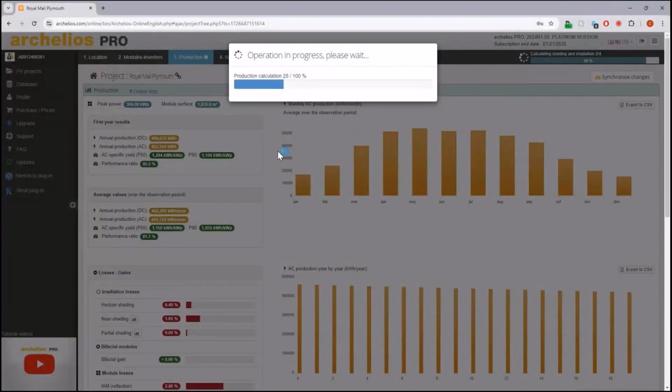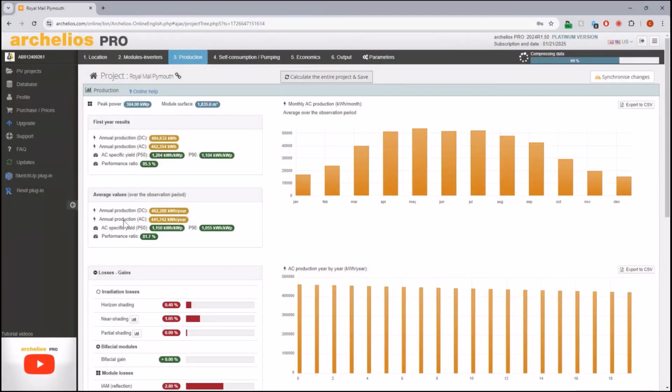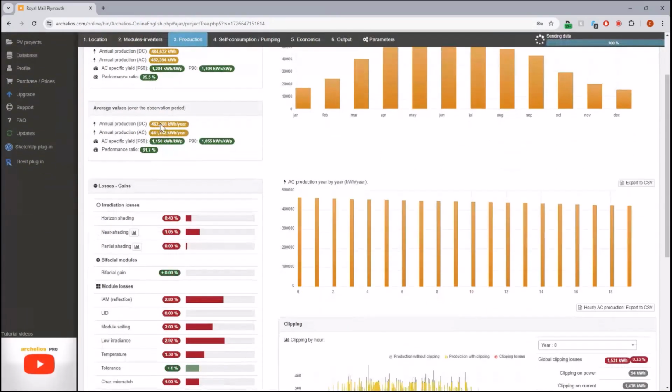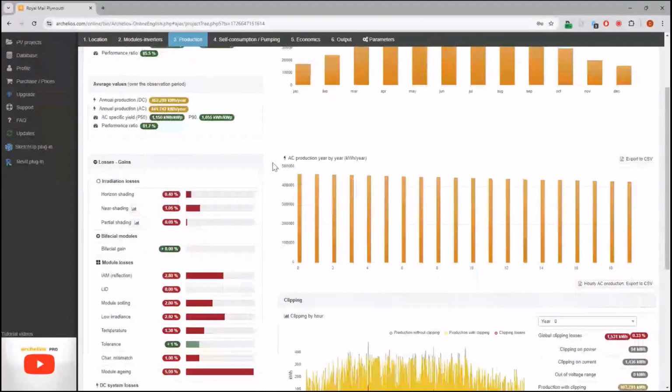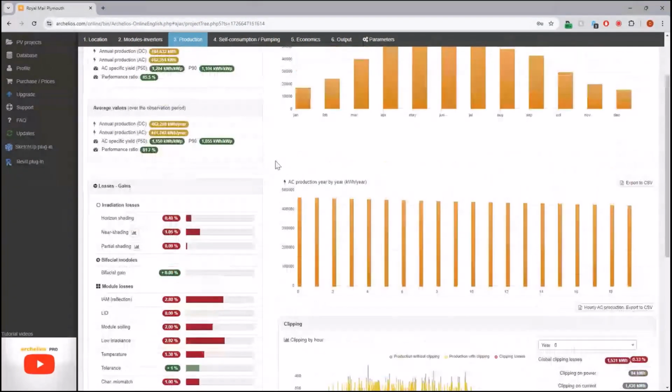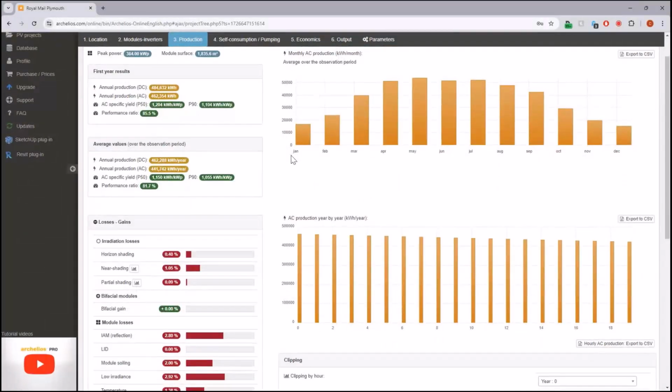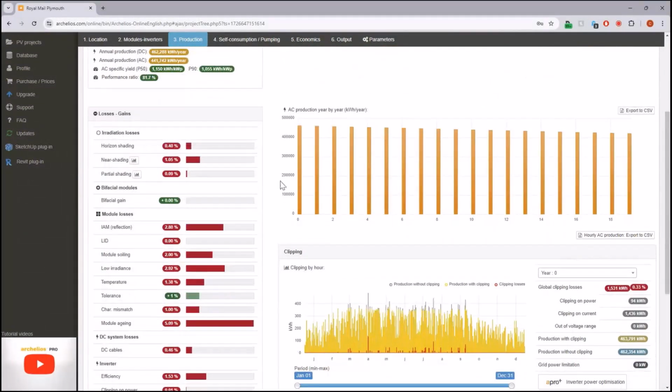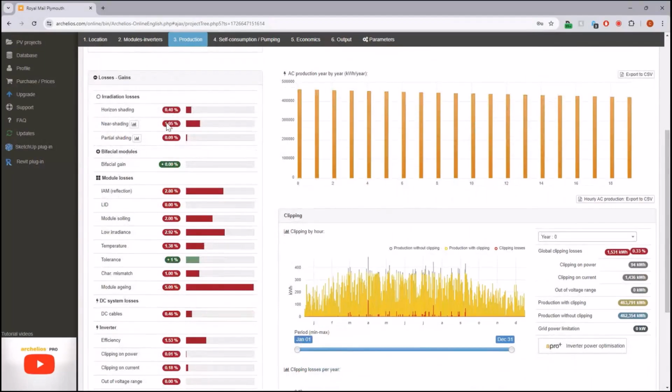So we can see here immediately the peak power, the module surface for our site, the first year results, and the average values in both DC and AC. We have the specific yield in P50 and P90 statistical analyses, and the performance ratio. So these really are the key indicators for our project. We can see the AC production in kilowatt hours per month, kilowatt hours per year, the full losses and gains analysis. We didn't choose bifacial modules in this project.